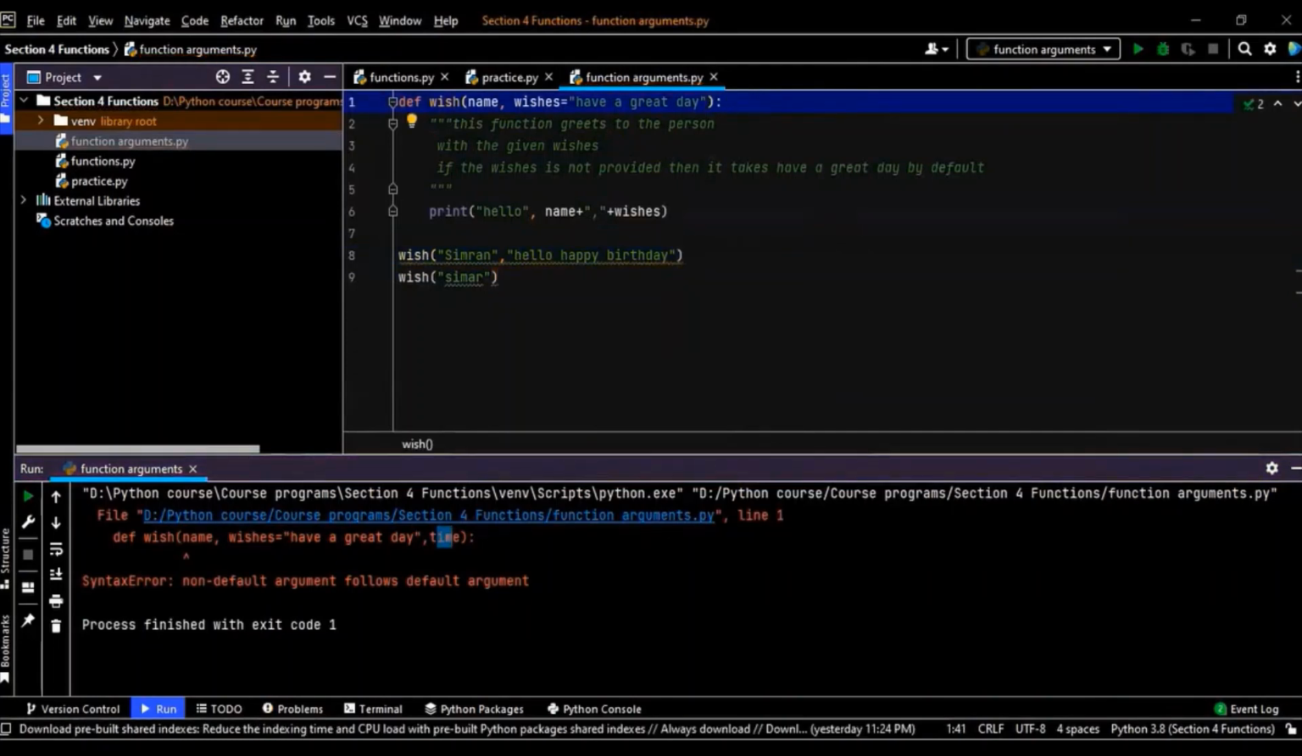All right. So now let's proceed with the new thing in this itself, that is keyword arguments. Okay, so now we will be learning about the keyword arguments in the next section, next video.